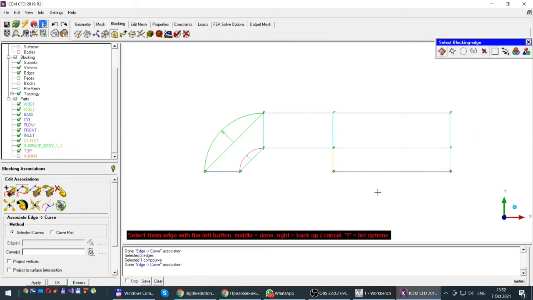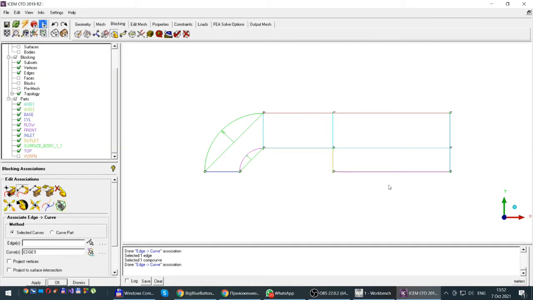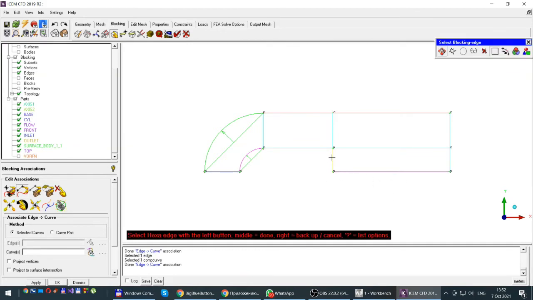Great. Now axis. Here it is a very simple part. Select edge, middle button, select part, middle button. The same with base. Cylinder part and the axis 1. Oh, I think I didn't finish with the cylinder part.